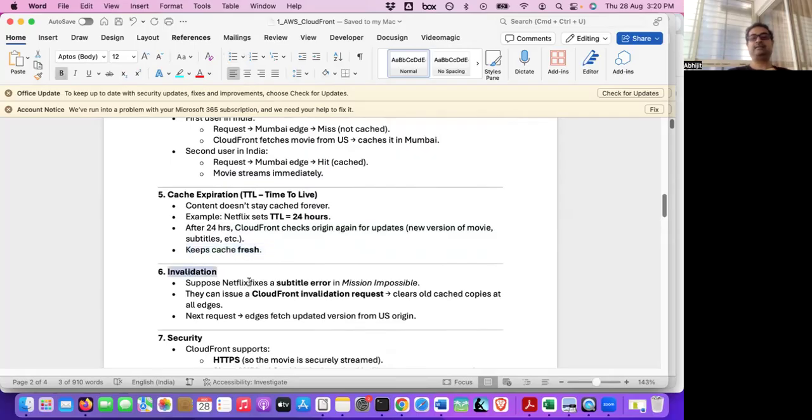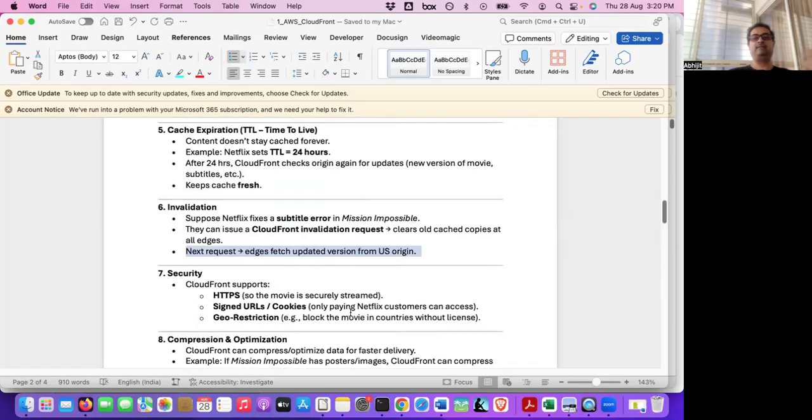Invalidation. What is invalidation? Suppose Netflix fixes a subtitle error in Mission Impossible. So they can issue a CloudFront invalidation request to clear old cache copies at all edges. That request will be broadcast and all edges will be cleaned up, because users should not be served stale content. On the next request, edges fetch the updated version from the US origin. That is invalidation. Then security.